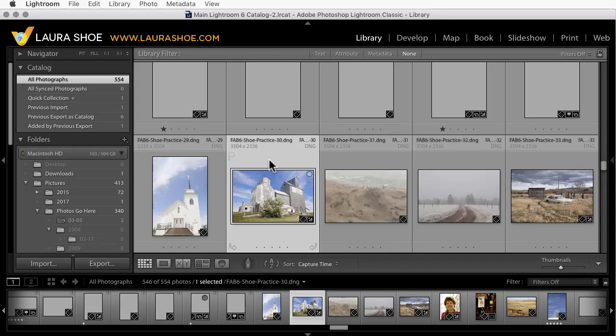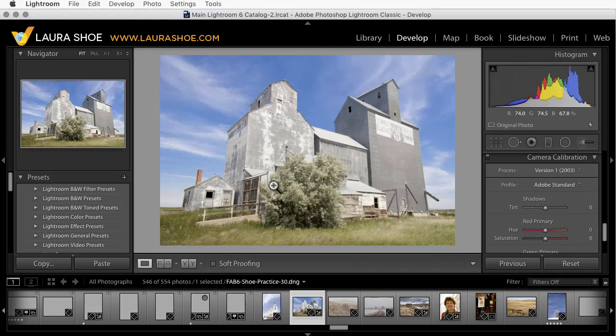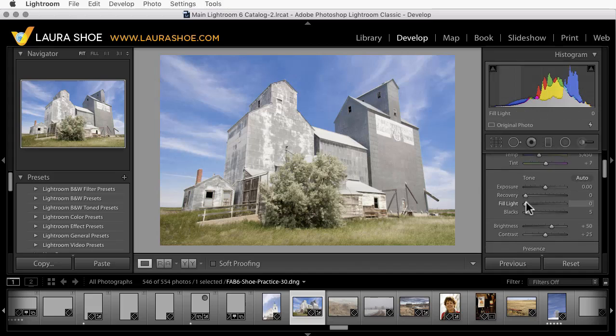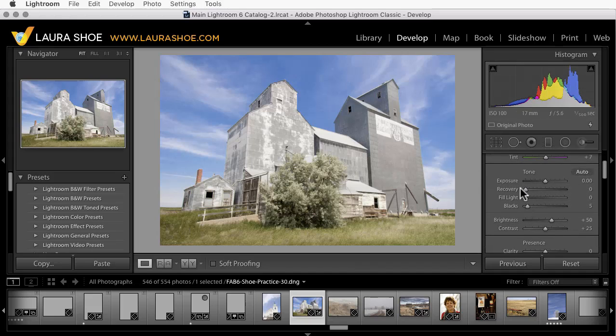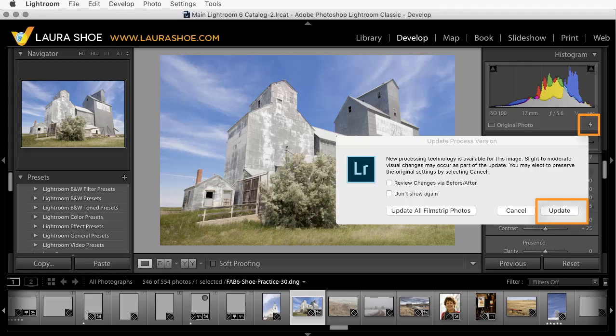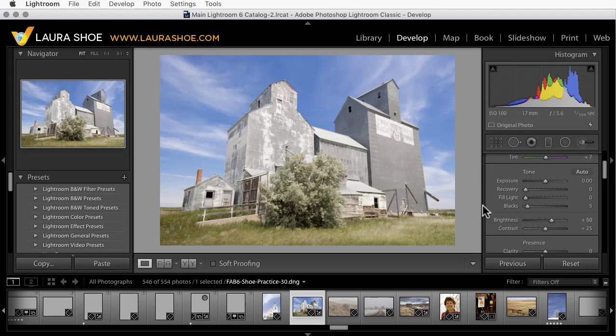Let me mention process version quickly. I'm going to take this photo into the Develop module. If you're coming from Lightroom 3 or earlier, you're going to see that you still have the old sliders, recovery and fill light. Starting in Lightroom 4, we got shadows and highlights. You'll also see a lightning bolt. So that indicates that you're using the old develop technology. Only click on the lightning bolt and update to the new process version and the new sliders if you want to continue editing your photo, since the translation from old to new sliders can change the appearance of your prior editing substantially. You'll essentially have to re-edit your photo, though improvements can make re-editing worthwhile.